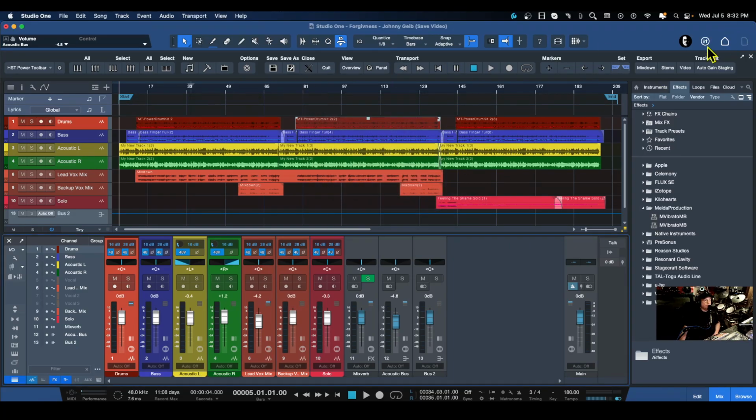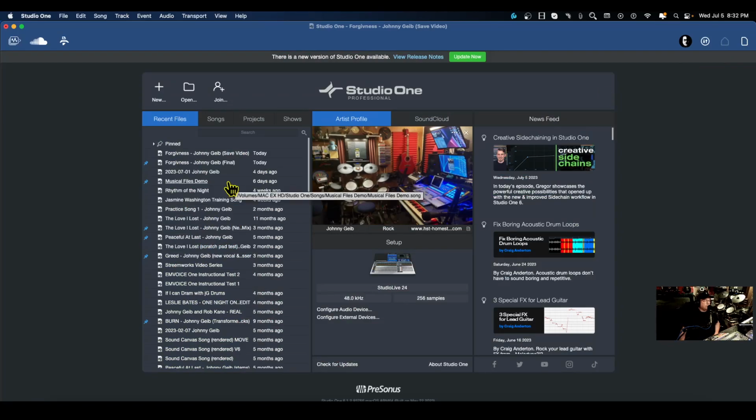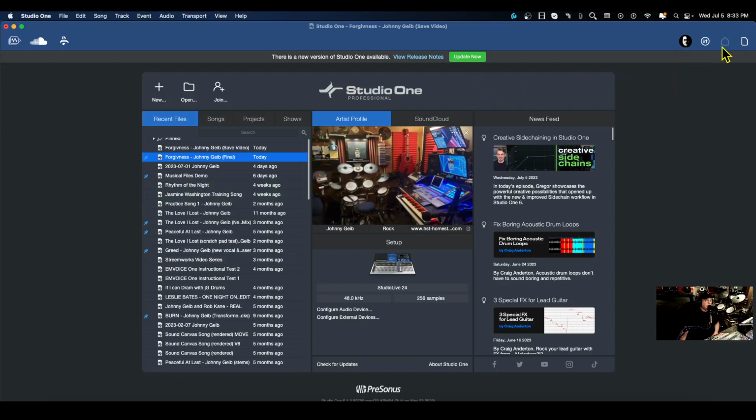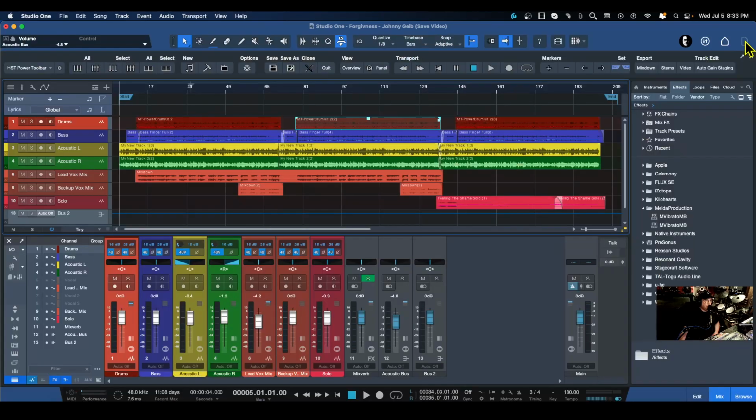So then you're going to go to the start page and you're going to go, there's the saves video right there. So if I right click on this here, you can see that there is a new version right here. This is called your save new version. So if I do that, let me actually go back to the song. I have an idea. Let me make a bunch of these. Let's go back to the song.